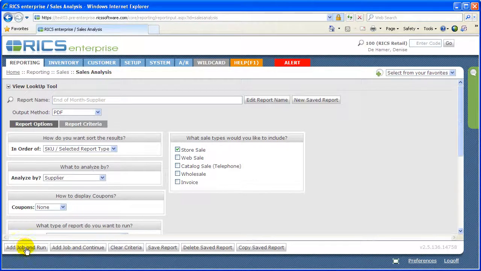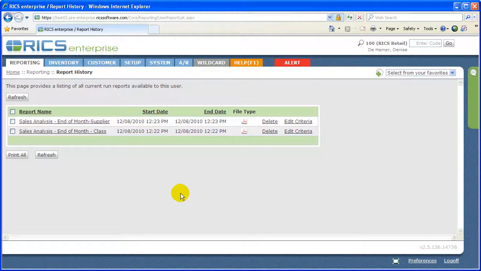So I'm going to click on Add Job and Run. You see, by doing that, that brings me directly to the report history. That's where it's going to list all of your reports that you run. In Rick's Enterprise, we keep up to 7 days of reports and then they drop off. So the reason we only keep 7 days is on any report that you run, you can run that report at any point in time again.